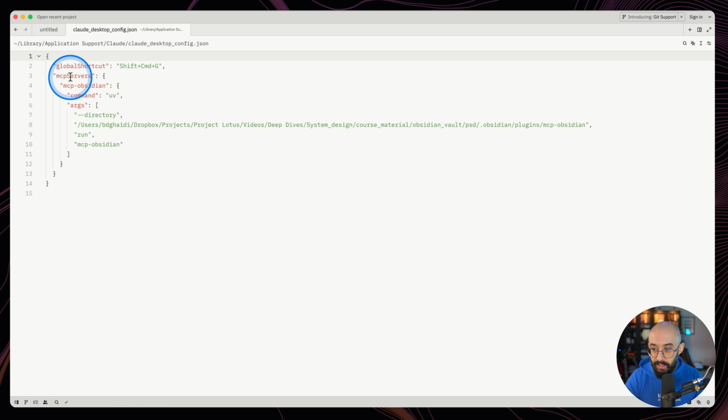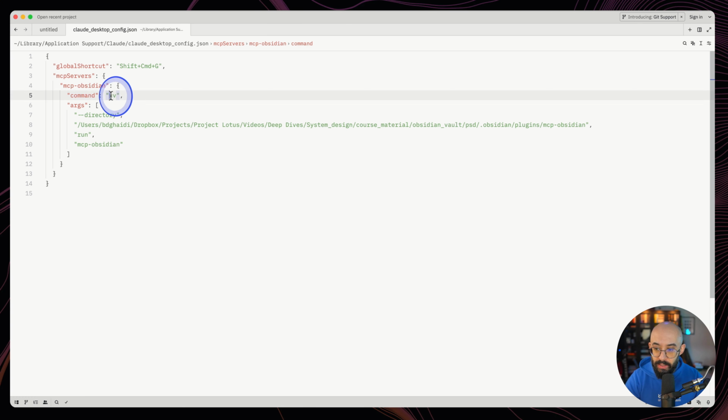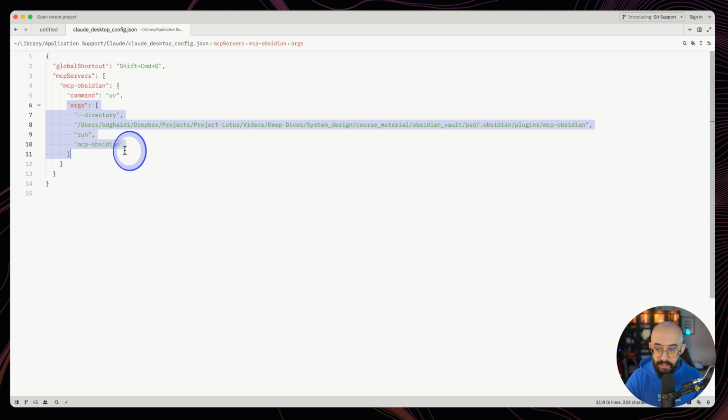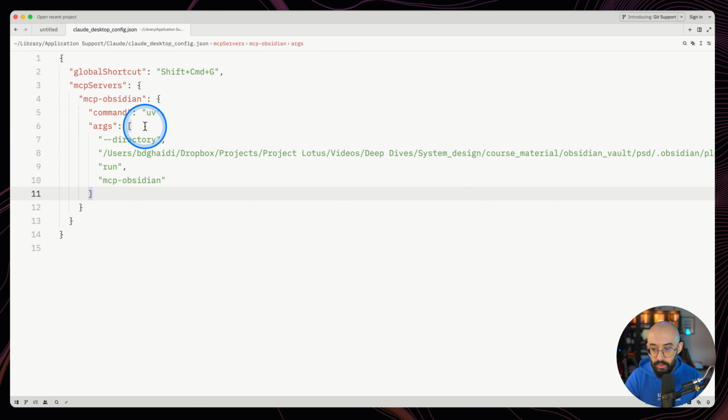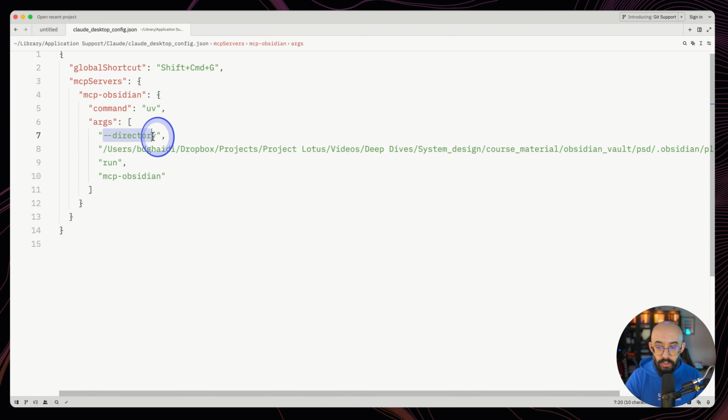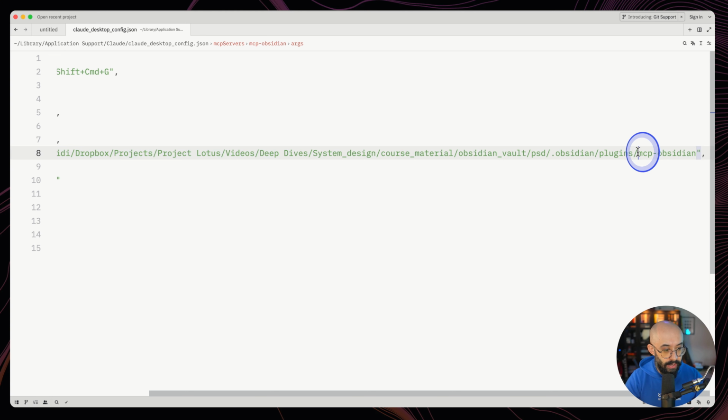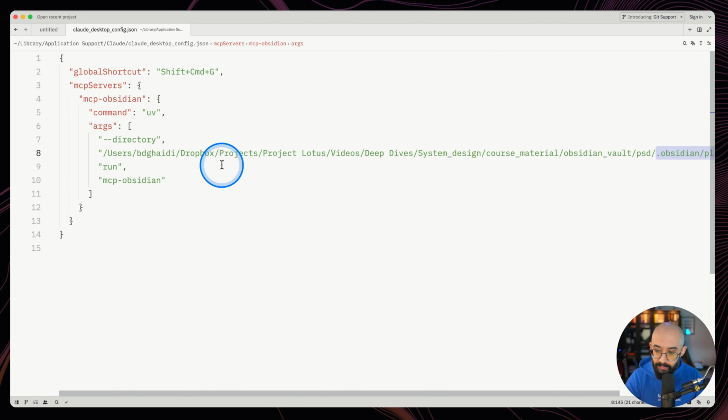And the configuration that you need to add is very simple. Just add the MCP server object over here. Underneath it, MCP Obsidian. You can call this whatever you want. The command needs to be UV. And then you need to specify the arguments that we're going to be using. Just like we ran the command in the terminal, you need to specify the same arguments over here. The first argument is --directory. The second one is the full path for where we stored the MCP Obsidian folder, which is in .obsidian/plugins. This cannot be a relative path. Then you need to type in run and then MCP Obsidian.